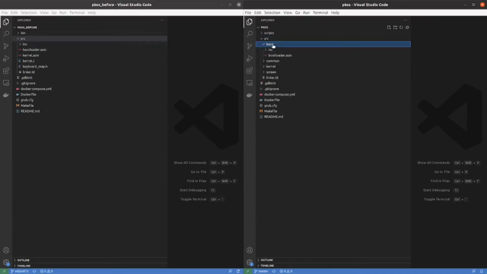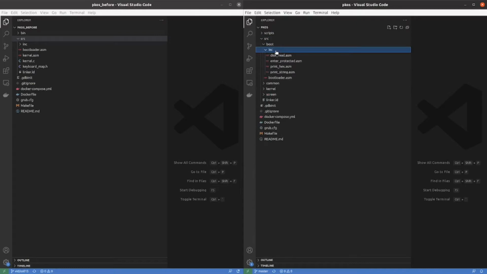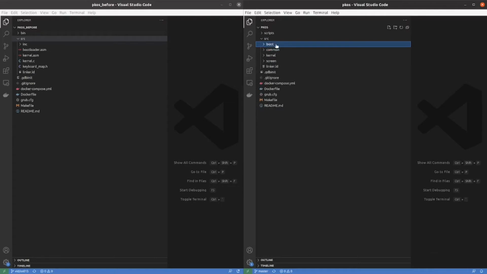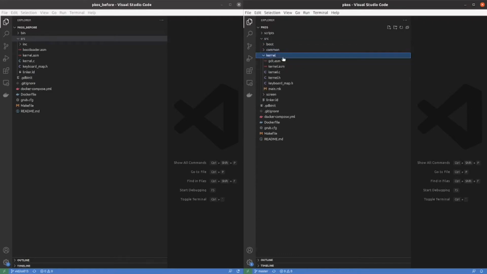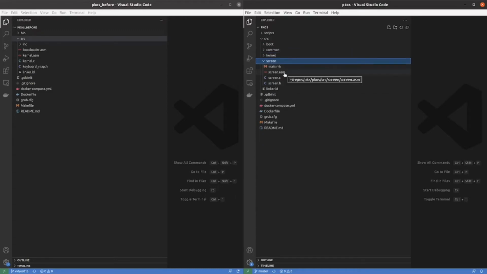Now we have the boot folder, which actually contains code for our bootloader that we did in the beginning of this series, and this is actually not used at all. If you delete this folder, you will still be able to build the kernel. We have common with our makefile, standard lib .c, .h, and types. Kernel has our GDT, our assembly file, our C source file, an H file, and the keyboard map, as well as something to build it with. And screen just has an assembly file, a C file, and a header file. That's about it. Everything's nicely compartmentalized.